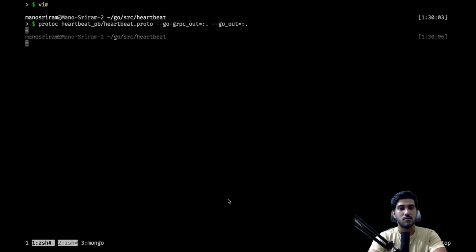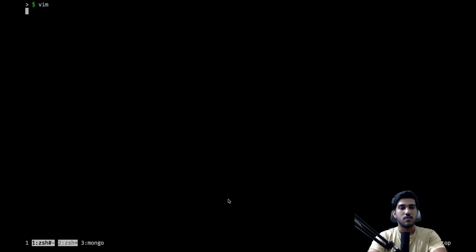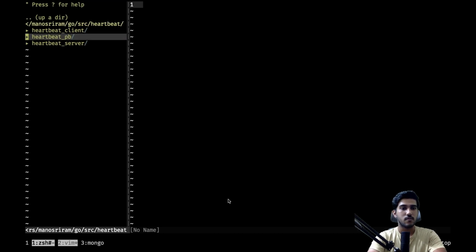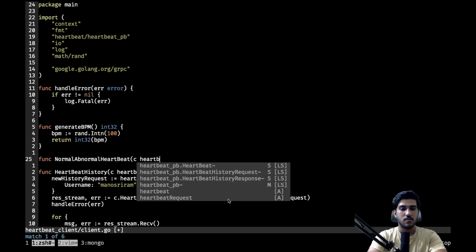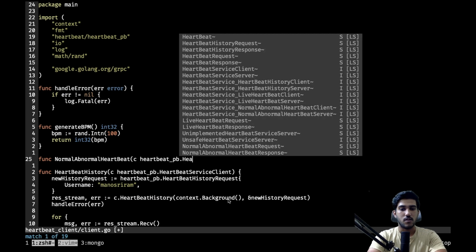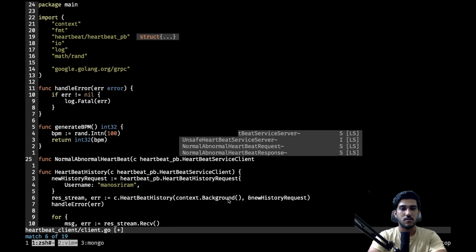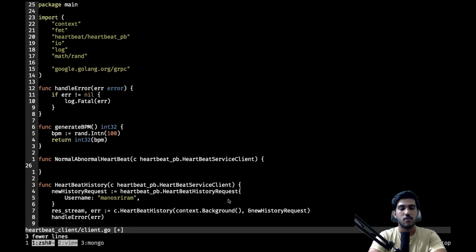That's an important step, and we have compiled it. So we can go into the client first to write the function. So it's normal abnormal heartbeat, and it takes heart pb dot heartbeat service client. What we did for client streaming is that we ran a loop and streamed inside. For every iteration we streamed it. So similar to that, we can do something like this.